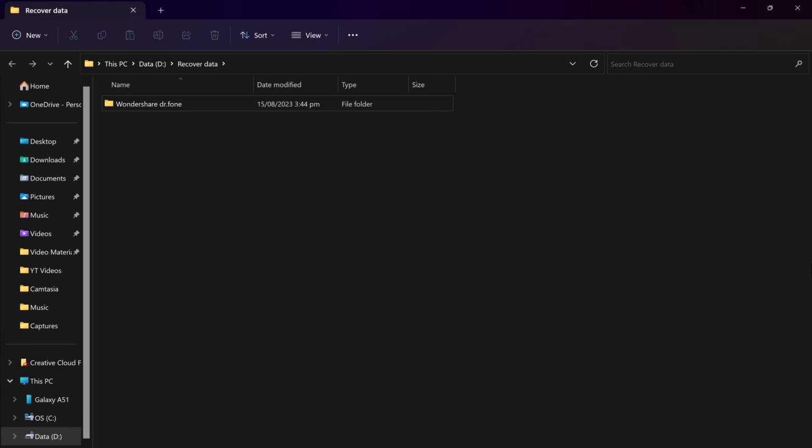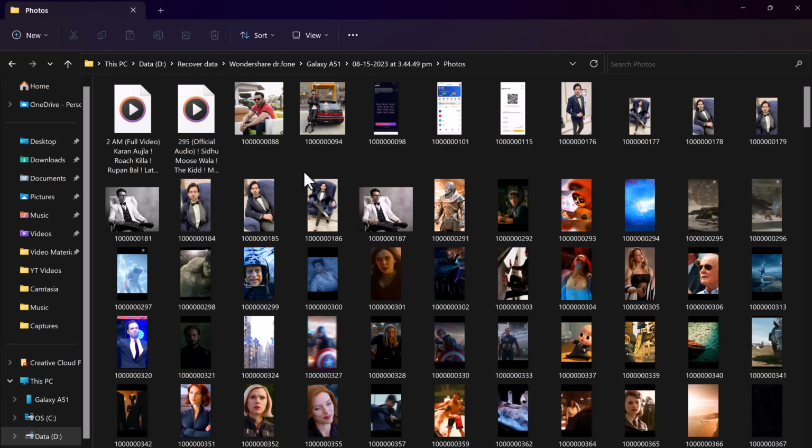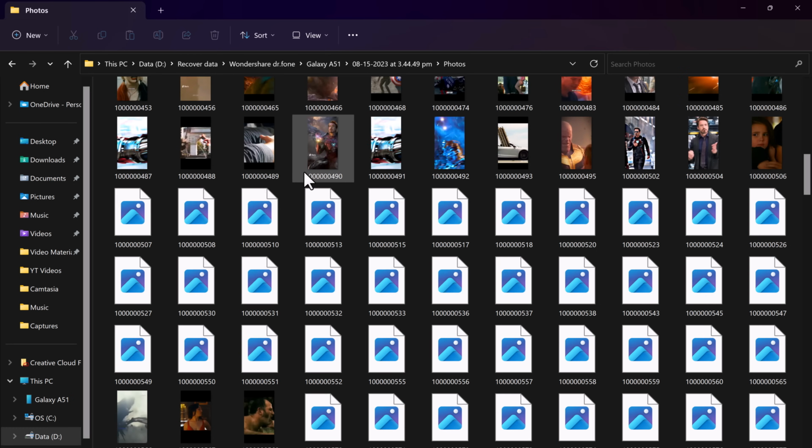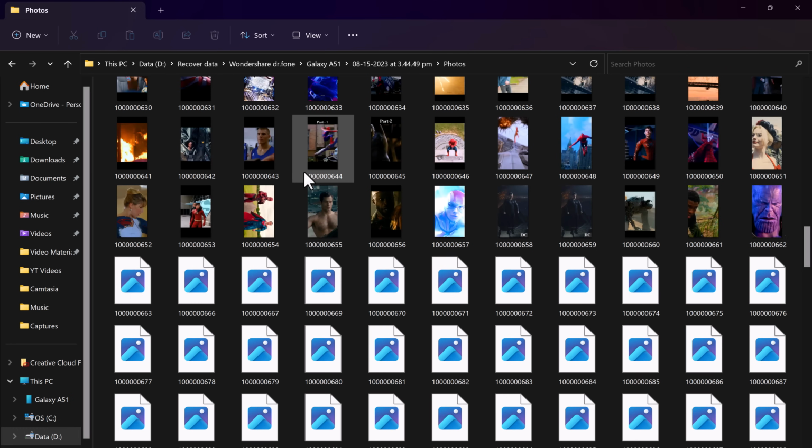That's it. Using Wondershare Dr.Fone is a quick and easy way to recover lost data from your Android phone. So we hope this video was helpful.